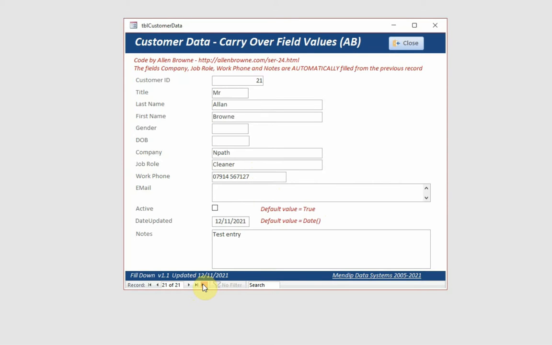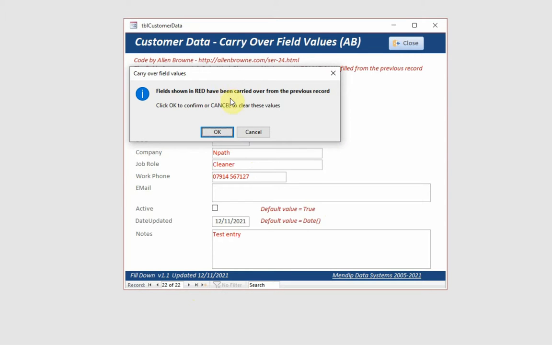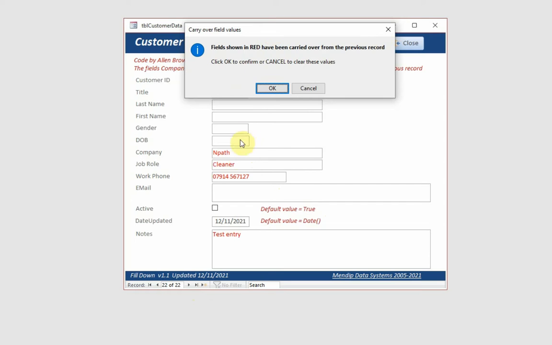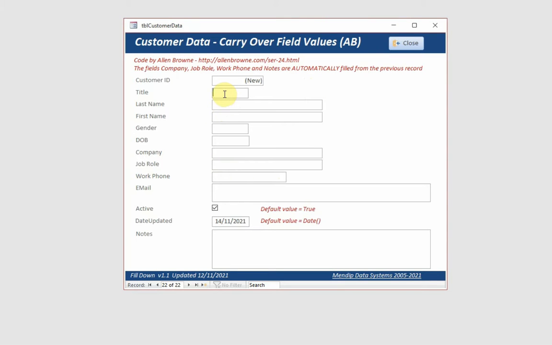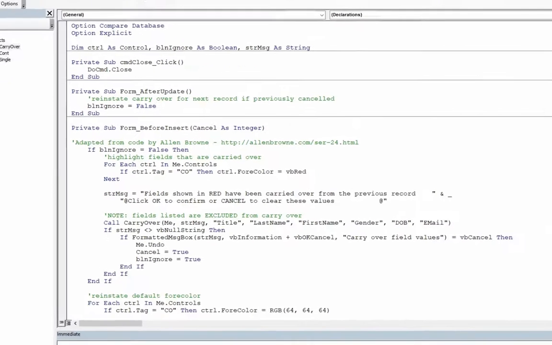That's worked fine. Let's go to another record. Try again. Again, it's offering. Notice it's changed the job role this time to what I filled in before and the phone number there. This time I'm going to cancel those. Enter there. So it's cleared those values, and I can now carry on entering new data in each of those. It works well.